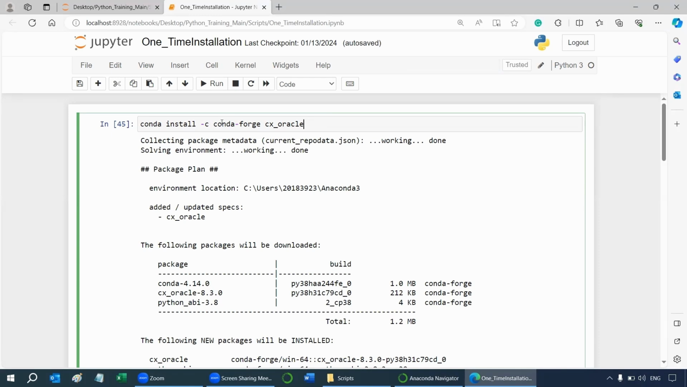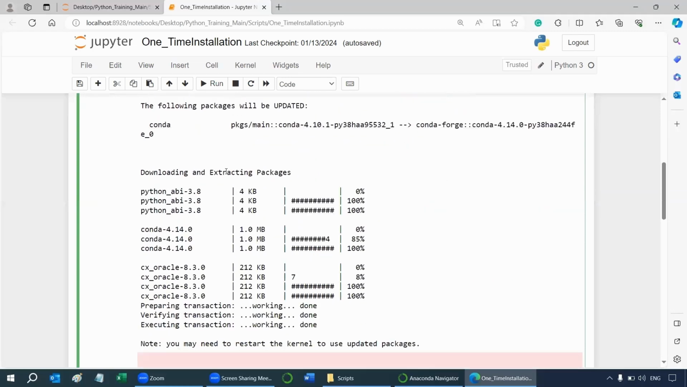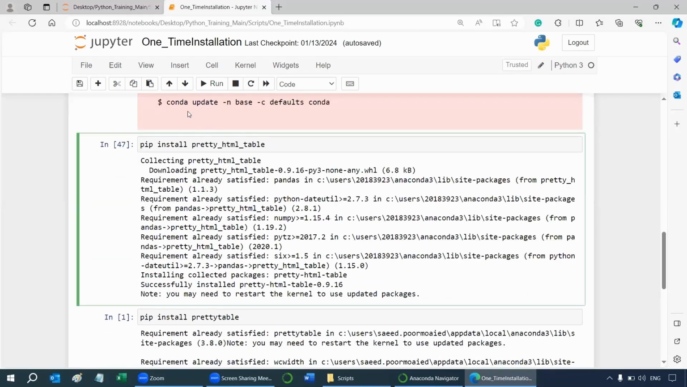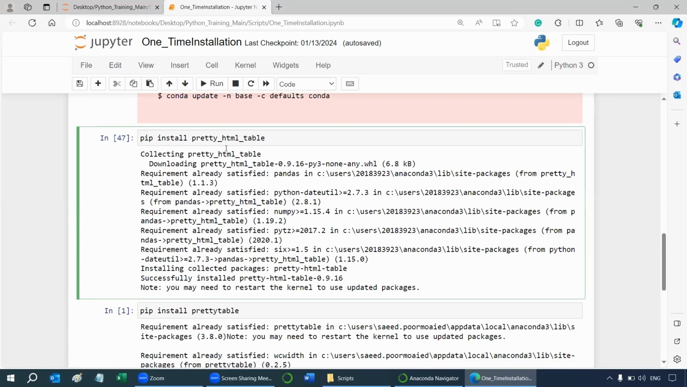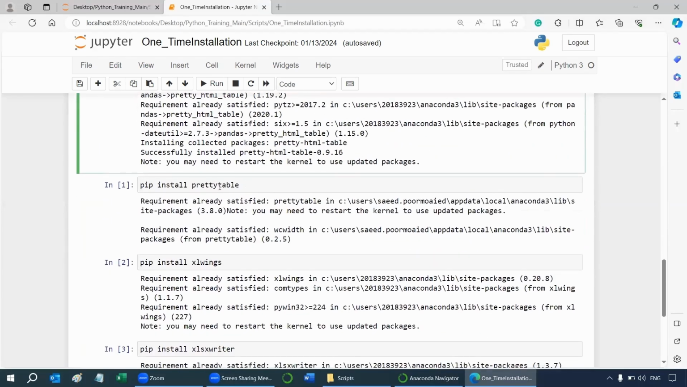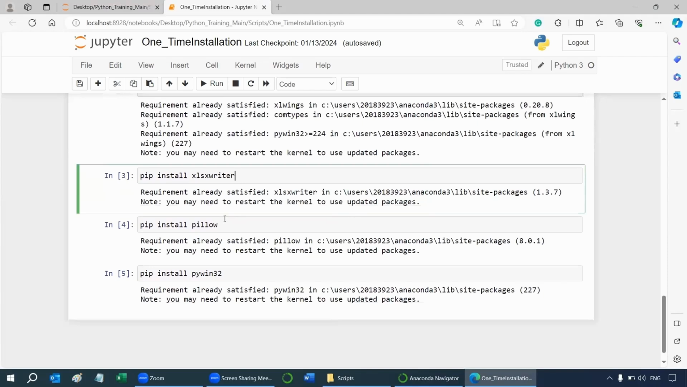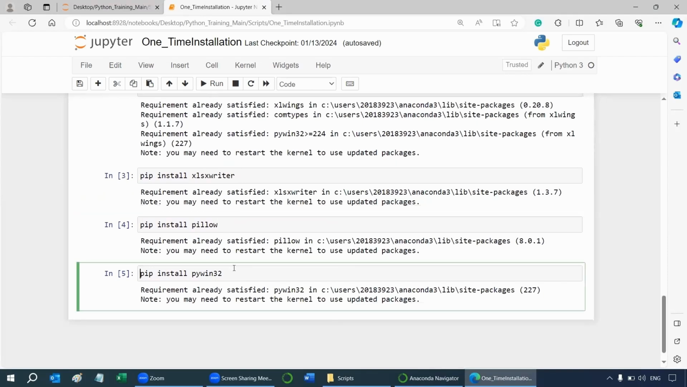Click inside the cell, run it, and wait until a message pops up showing that the installation is done. Then go to the next cell, press run, and wait for the message. Go to cell 3, run, cell 4, run, and so on for each cell. By running these cells, you will be done with the installation for Jupyter Notebook.